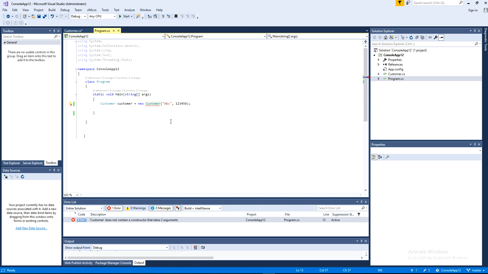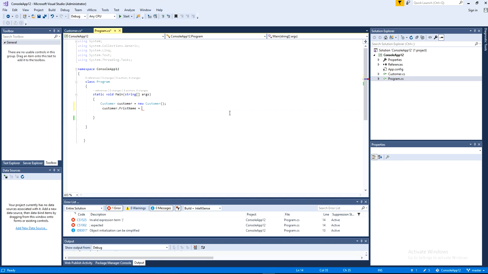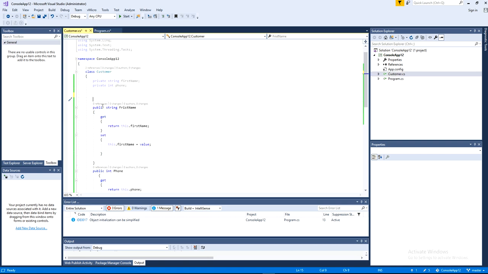So what I will do, I'll just create an empty class, and now I'm going to use customer dot. You will see that first name, the public one. I can initialize it with ABC, and again customer dot phone. It can be 123456. Put the breakpoint. F5.